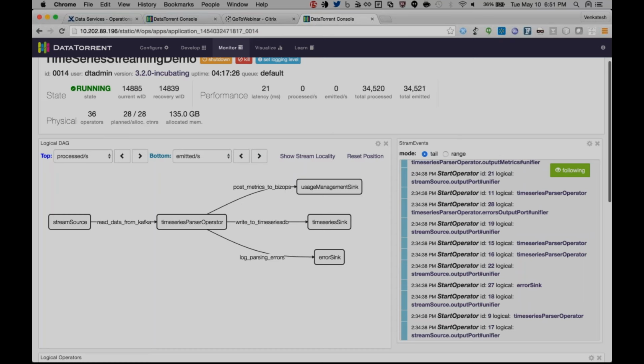And then there are a few other operators. One is the sink, which is writing into our data store. There is an error sink: if there are problems in parsing, we put it in another topic. There is a usage monitoring operator, so that we essentially know how much data each consumer is consuming.